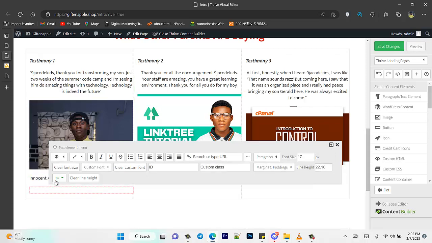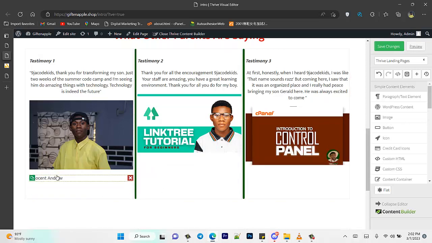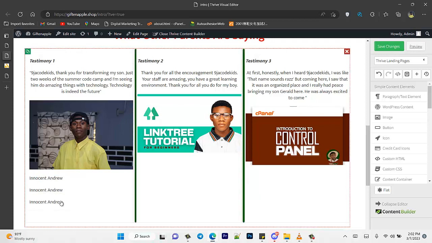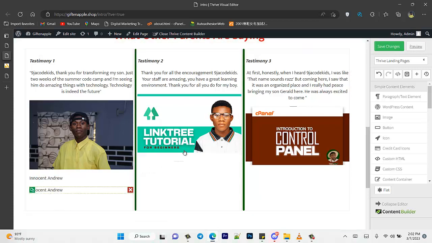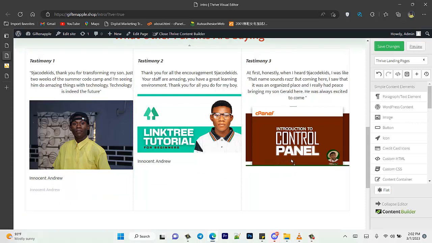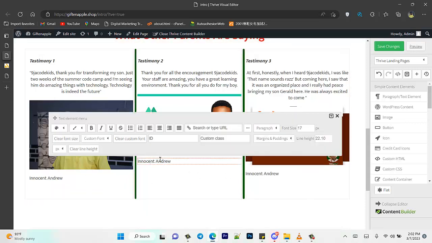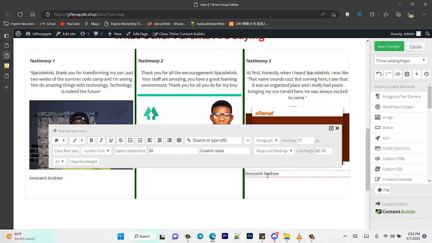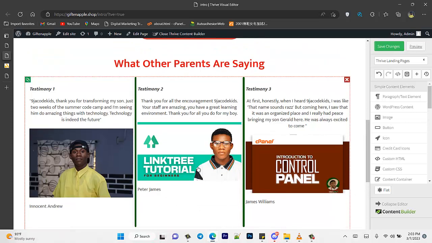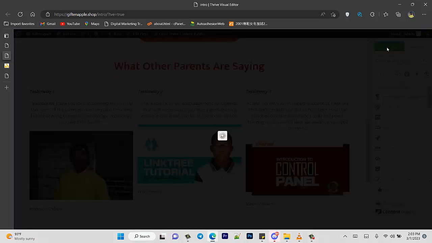Okay, you can see. To duplicate this, just come down here. You see I've duplicated it into 3, then I'm going to carry it, keep here. So you can use a different name. Then I'm going to write maybe Peter James. Alright, then James Williams. These are the names of the parents. You can see them. I can now say save change. Do not forget, always save.